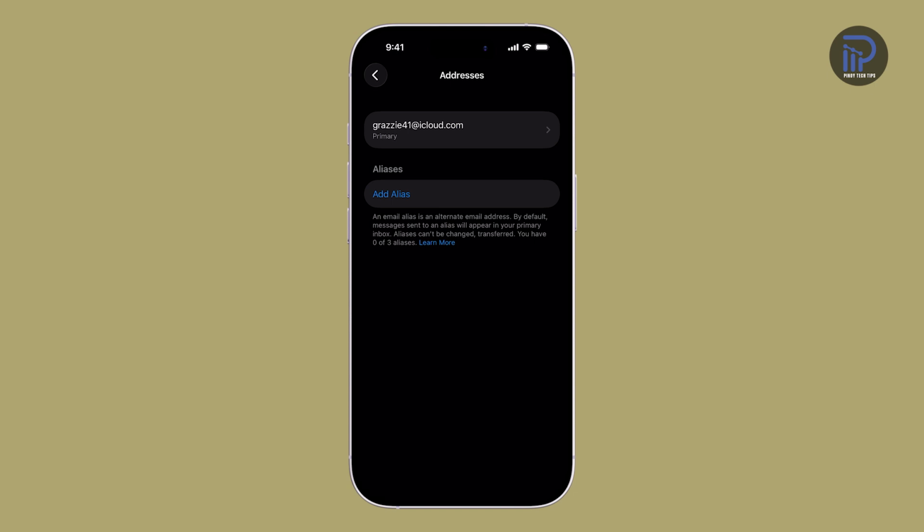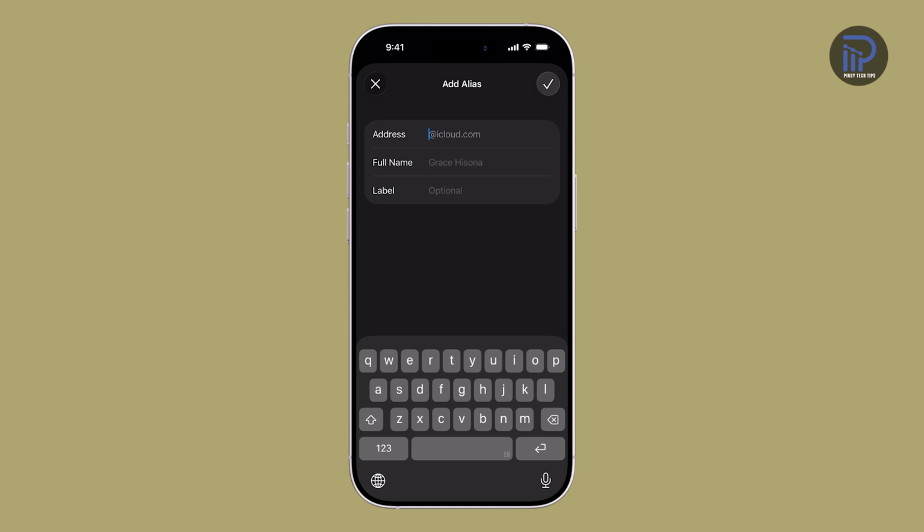Then, under Account Information, tap Addresses. Now look for the Aliases section and tap Add Alias to begin. You'll be asked to enter your preferred alias in the address field, then fill in your full name and label. The label helps you identify where or how you plan to use that alias, like shopping or work. Once you've entered all the details, tap the blue check in the top right corner to save your new alias.